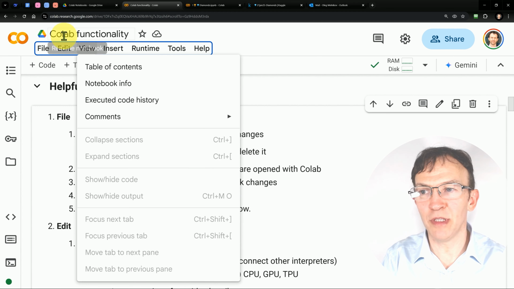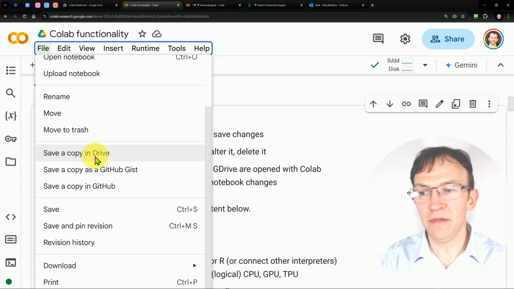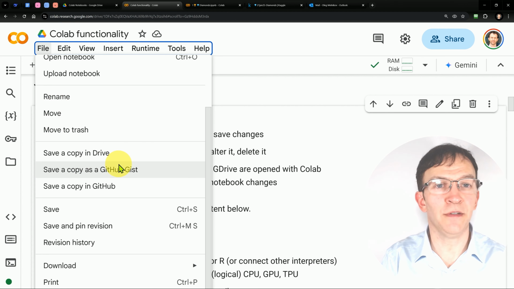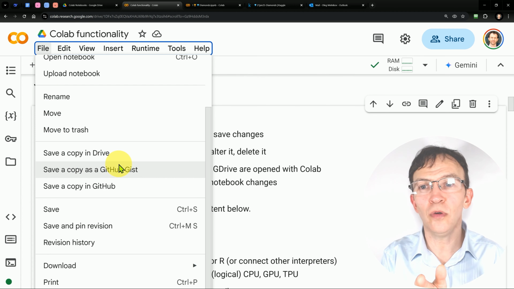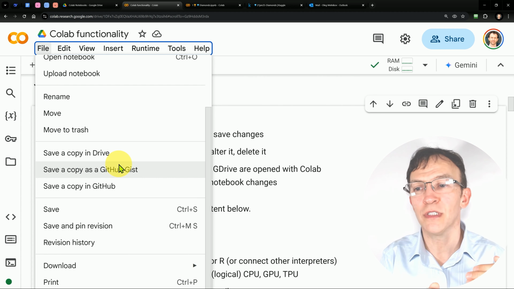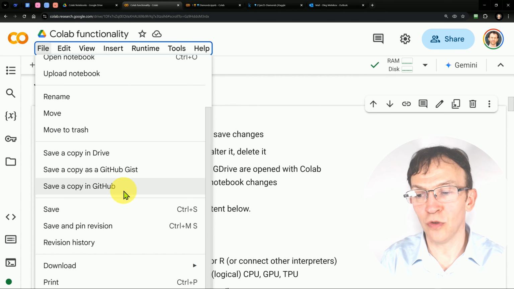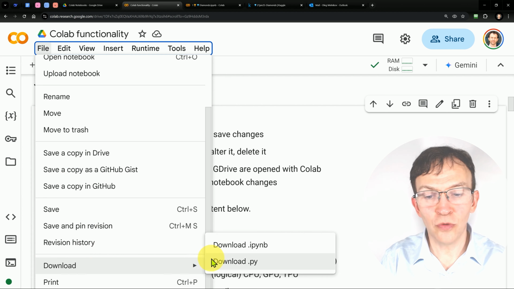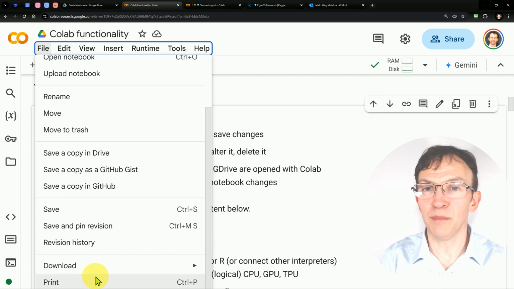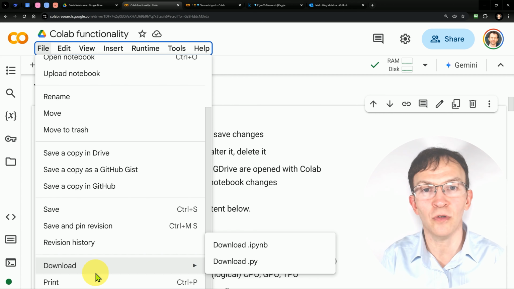Rename it, but you can rename it directly at the top. Save a copy in Drive, and that's if you open somebody else's Colab for viewing, you can make yourself a copy by saving a copy in Drive, in GitHub, and so on. You can also download a copy of your Colab as one of these two formats, ipynb or py. You can print it to PDF, but it will probably truncate and cut out some of your images.